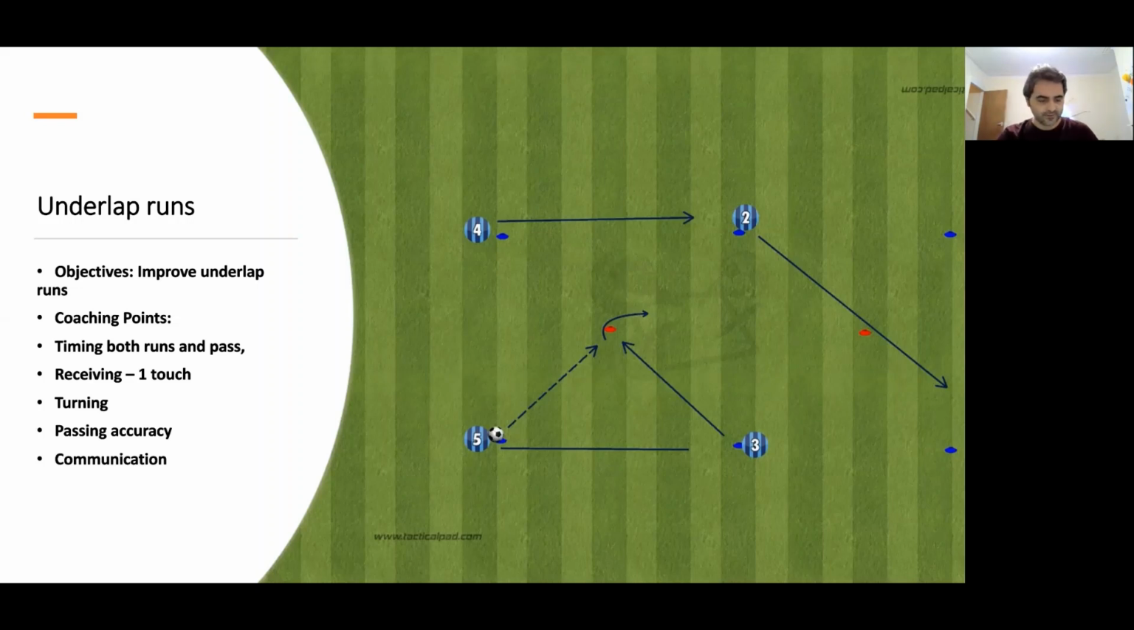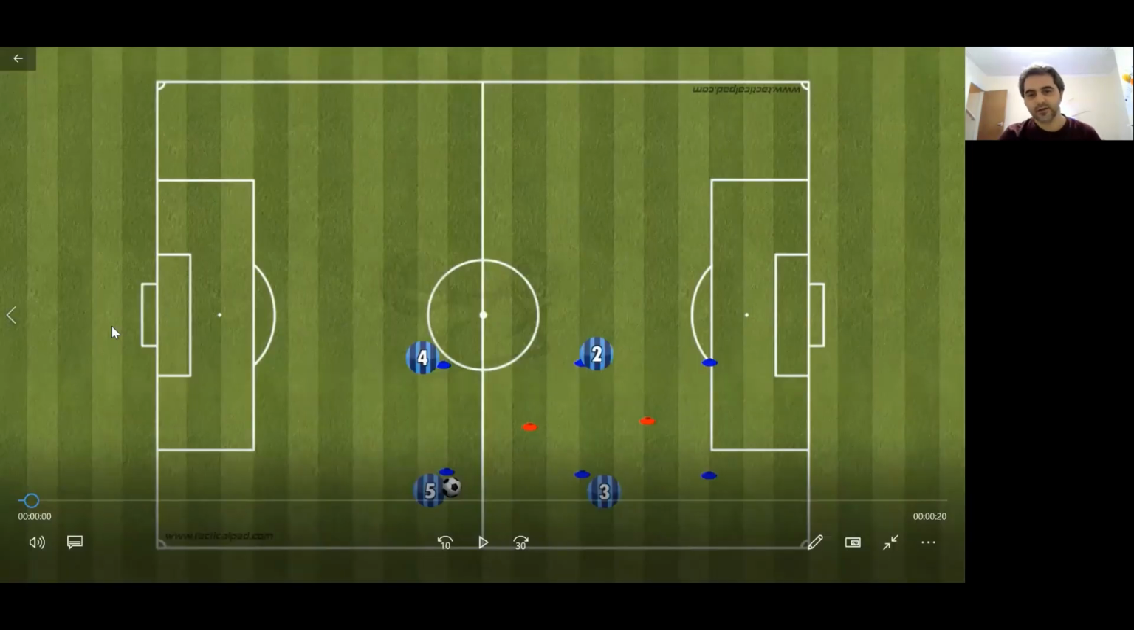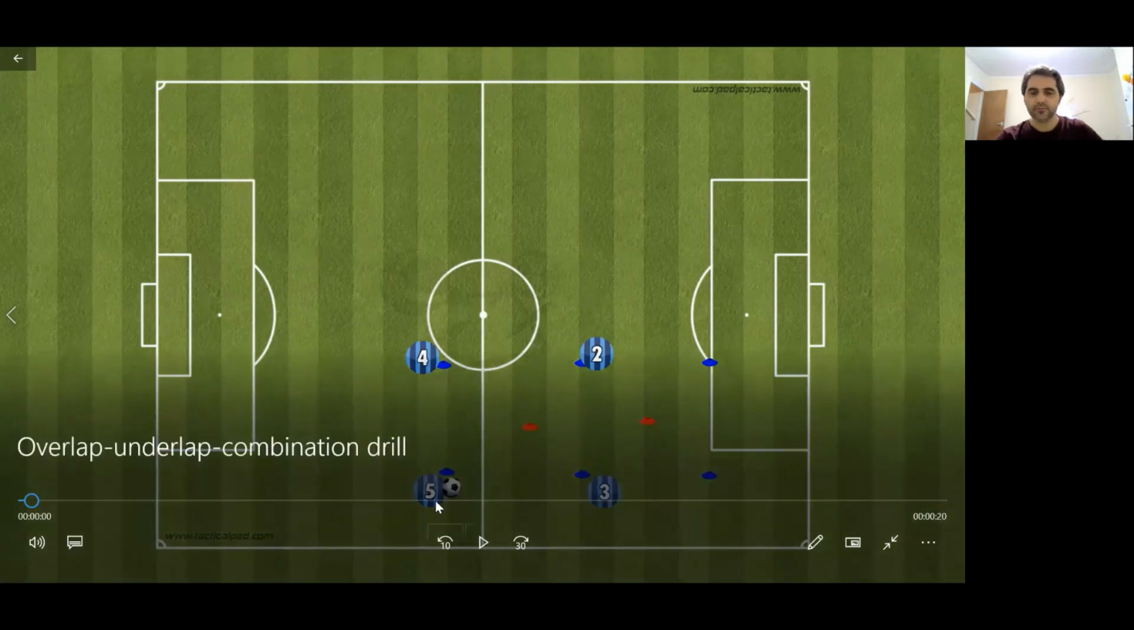And let's see how it works in the animation, and then we will continue with the small side game. Okay, here is our animation. It's about the underlap drill. So the game, as I told you, starts with number 5. Number 3 makes his run to the center, to the middle, and number 2 makes his overlap to the other corner, and number 4 and number 5 make their support runs, and the drill will continue. Let's see it one time, then we will talk about the movements.